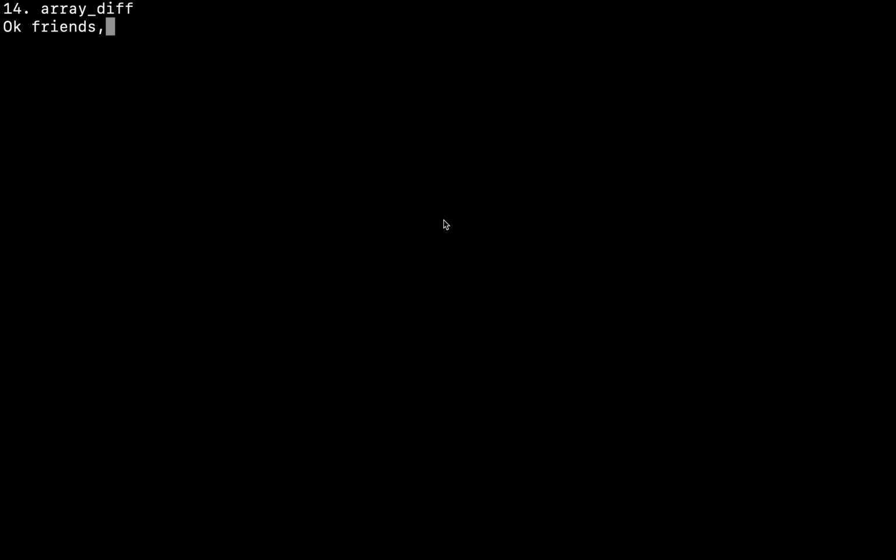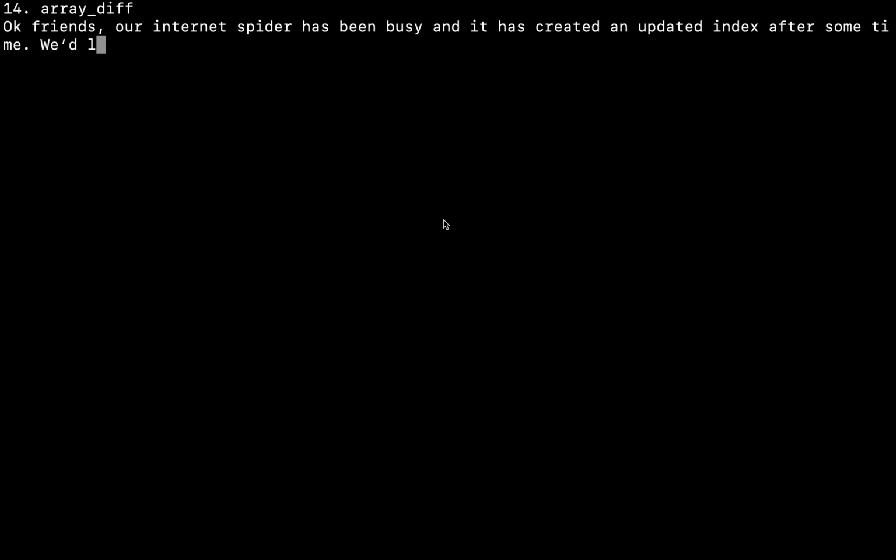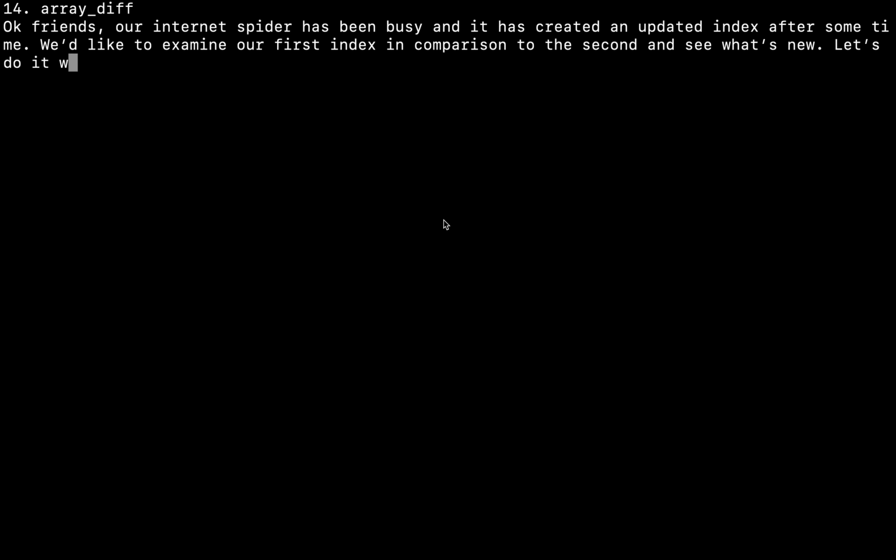14. array_diff. Okay friends, our internet spider has been busy and it has created an updated index after some time. We'd like to examine our first index in comparison to the second and see what's new. Let's do it with our array_diff function.